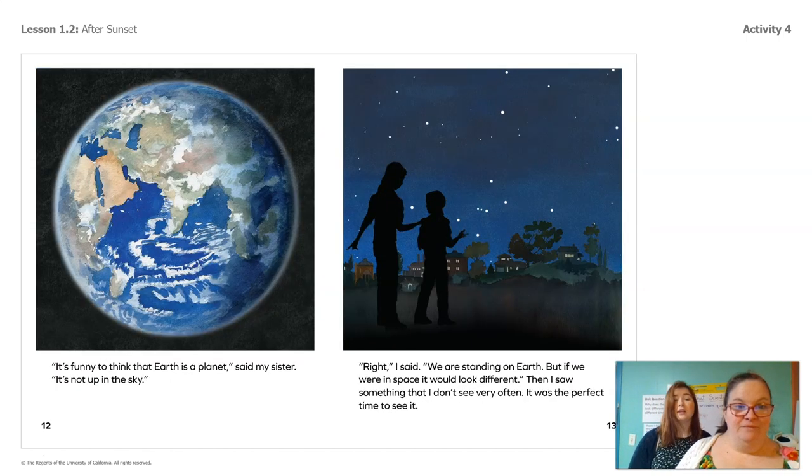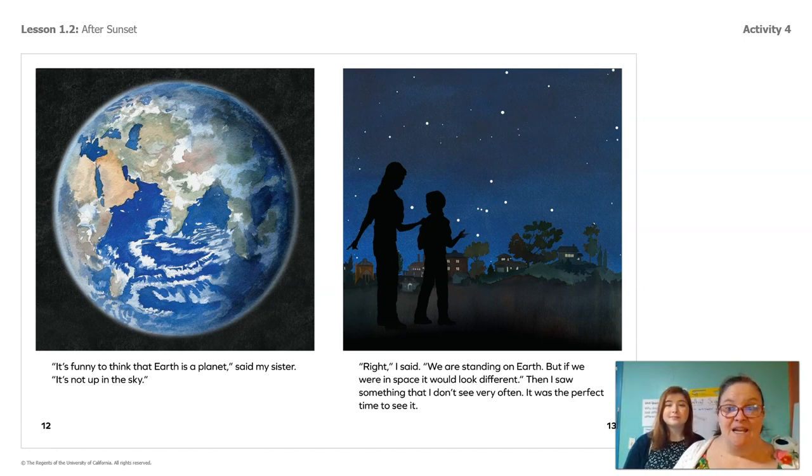It's funny to think that Earth is a planet, said my sister. It's not up in the sky. Right, I said. We're standing on Earth, but if we were in space, it would look different. Then I saw something that I don't see very often. It was the perfect time to see it.